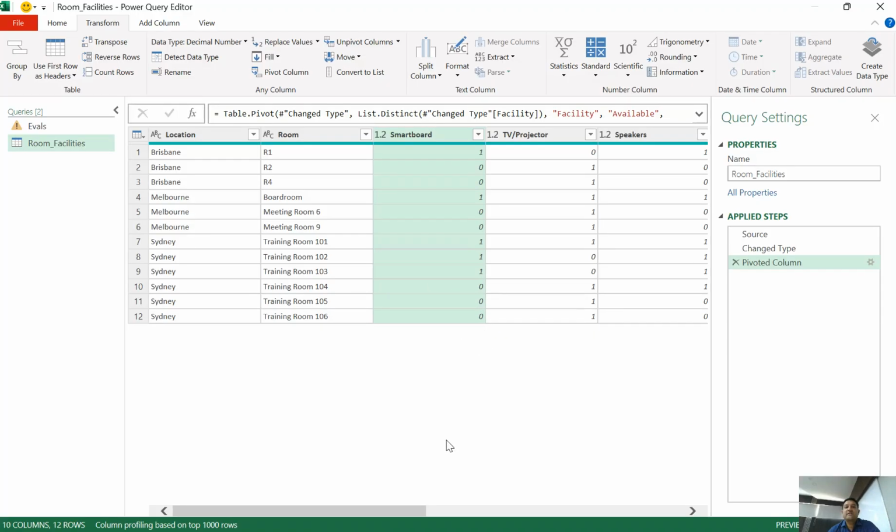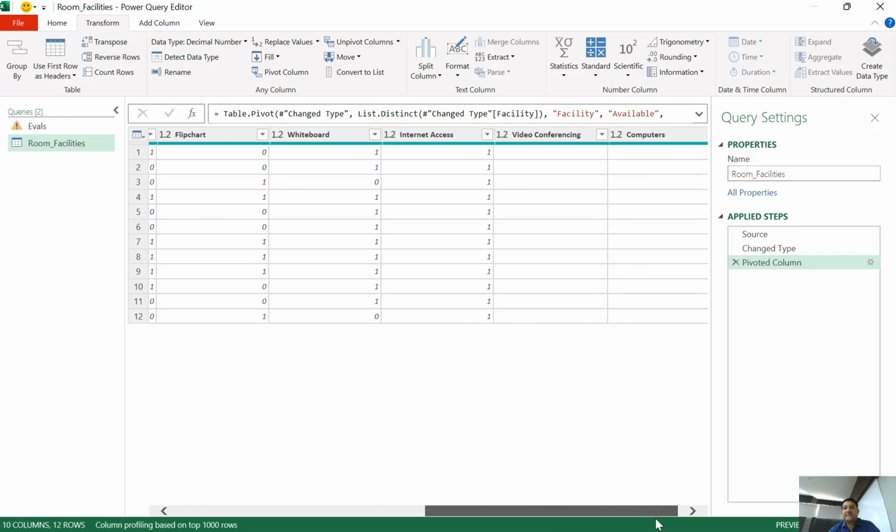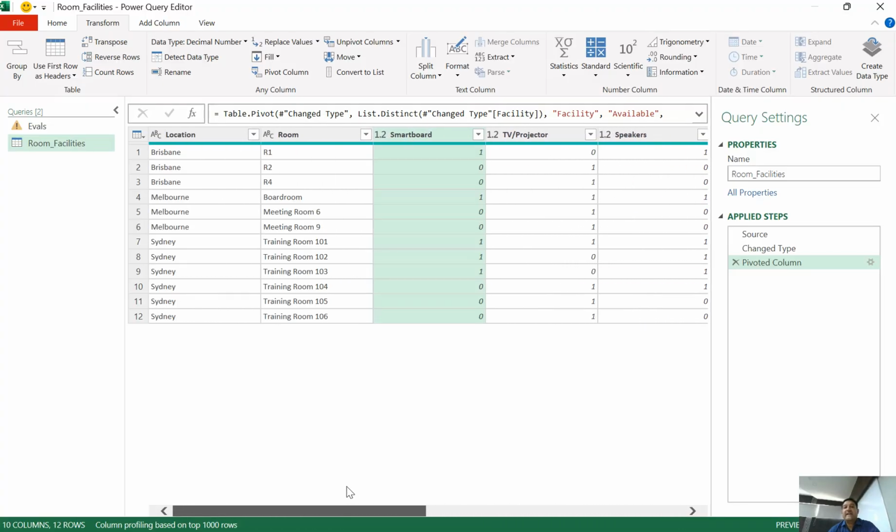Now, I do not want this to be listed over here. I want whatever facility that is available to be listed as it is. So, I do not want to aggregate anything. I want the simple value as it is. So, for that, we are going to again click on the cog sign.